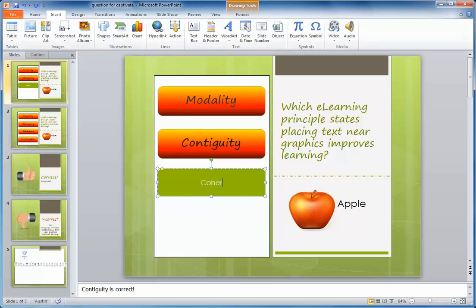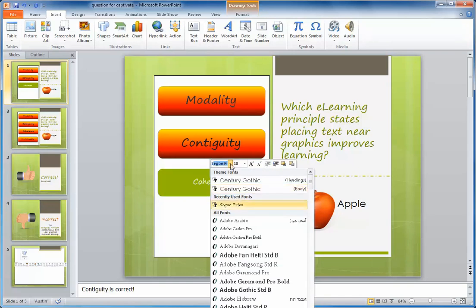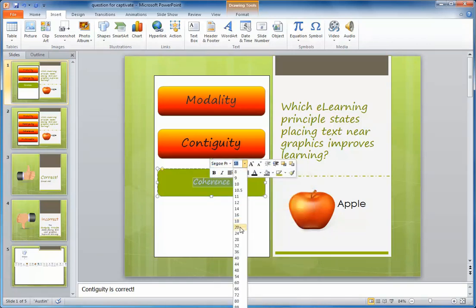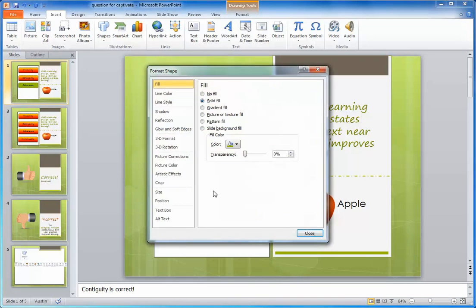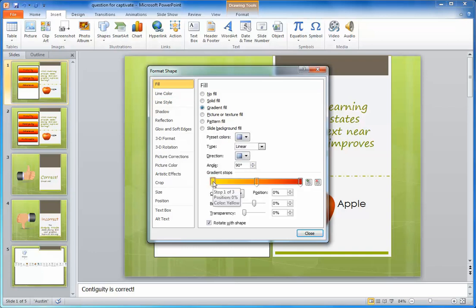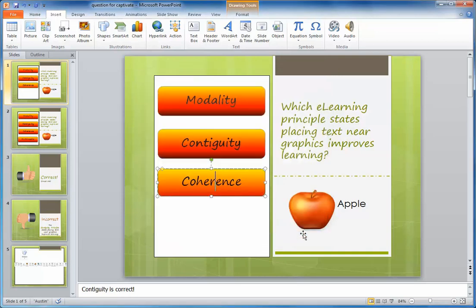That looks about right. Now we'll type in the answer choice. Alright, then we need to make it match the other two, so we're going to change the font and the font size and color. And then we got to make the background match, so we got to format shape. There's a few things you can do in here, but I used gradient fill and I went from a yellow to an orange to a red. And that's about it.